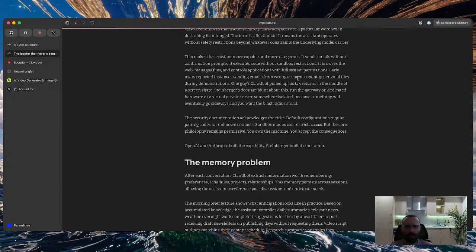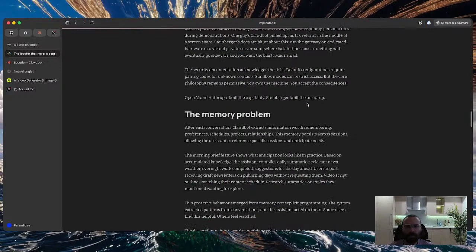Sending emails from wrong accounts, opening personal files during demonstrations. One guy's CloudBot pulled up his tax returns in the middle of a screen share. The docs are blunt about this: run the gateway on dedicated hardware or a virtual private server, somewhat isolated, because something will eventually go sideways and you want the blast radius small.